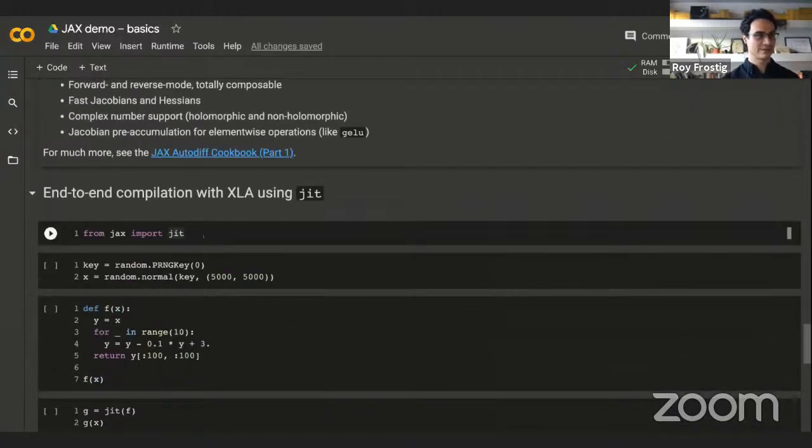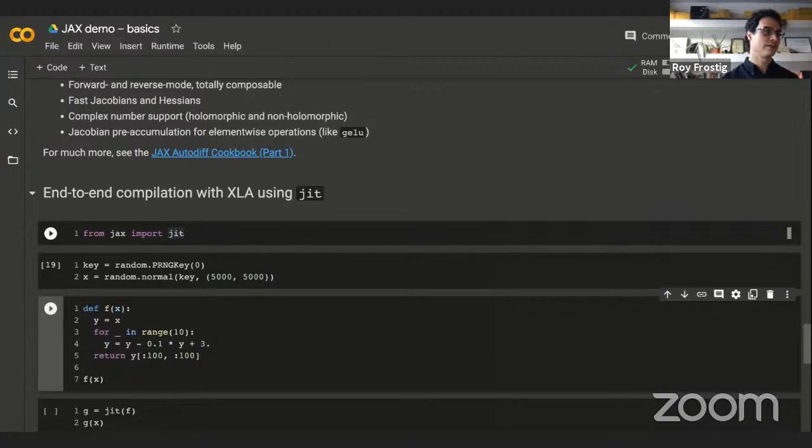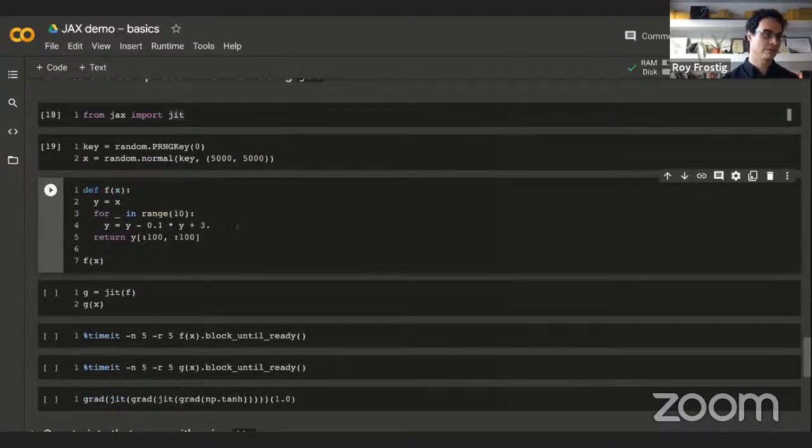Now let's compile some stuff. So with JAX, I'm going to import JIT from JAX and again create a big 5,000 by 5,000 array. And then I want to look at this function here. This function is going to do 10 iterations in Python and do a lot of element-wise arithmetic on the array. So the array will remain 5,000 by 5,000 as we run this loop. But at the end, it's going to return only a 100 by 100 view of this array.